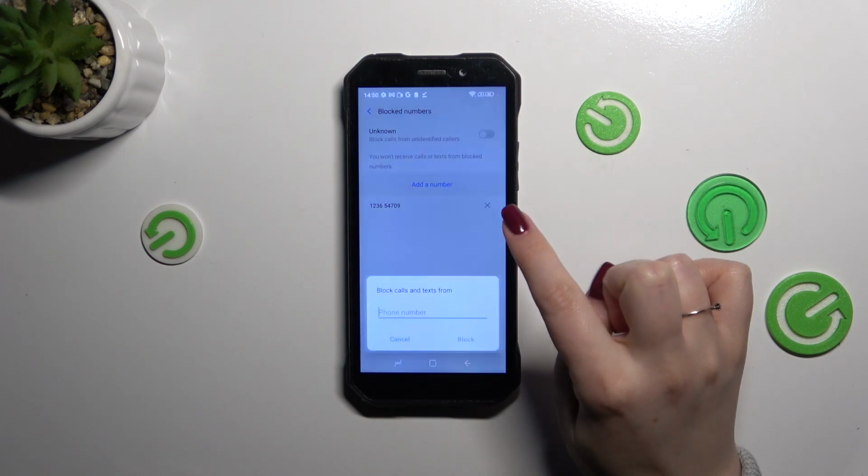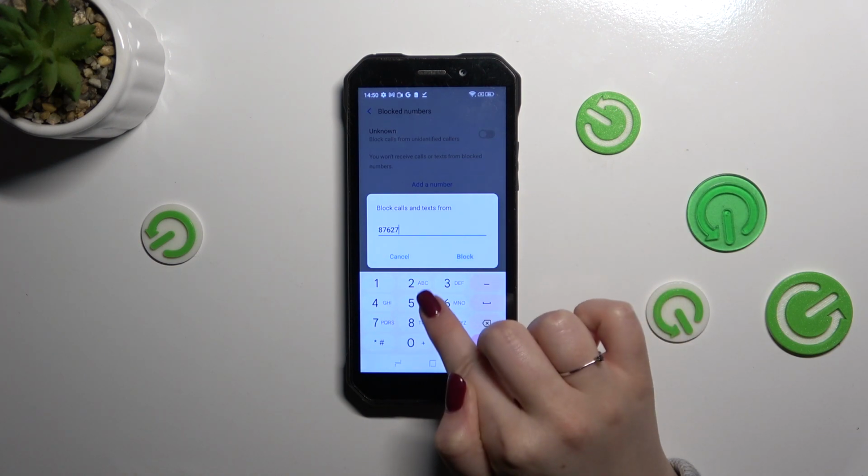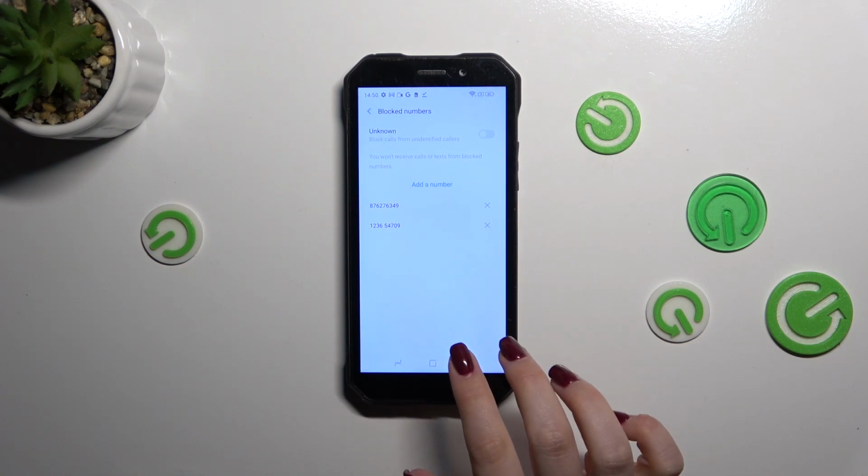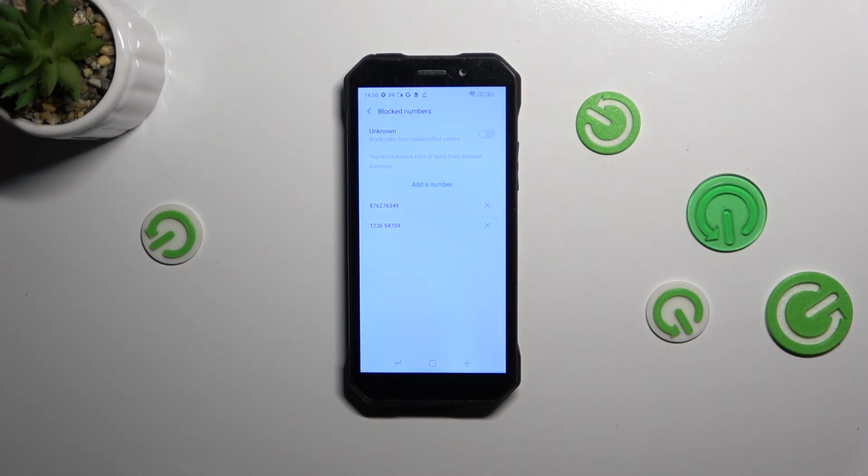We can tap on add a number, and as you can see right now we can enter it freely. Let's tap on block, or you can paste it if you've got it copied, and as you can see, this number will immediately appear on the blacklist, which again means that you will not receive any incoming calls or text messages from it.